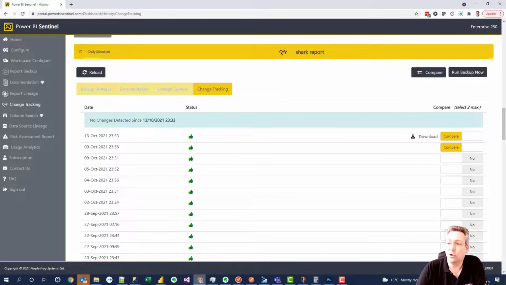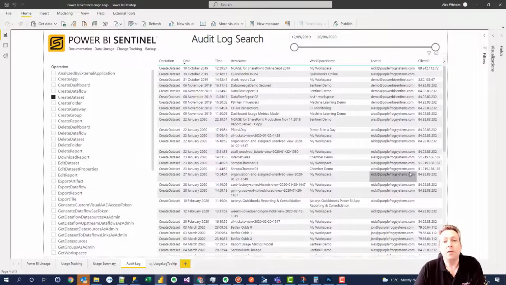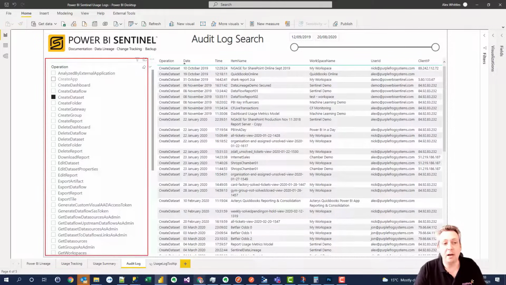As well as this, it also tracks who has made these changes. There's a full audit log that's exported to your own Azure SQL database that you can then query, you can run Power BI against it, etc. This is a Power BI report that we provide as a starting point template, and all of the operations that you can do in Power BI are listed here.